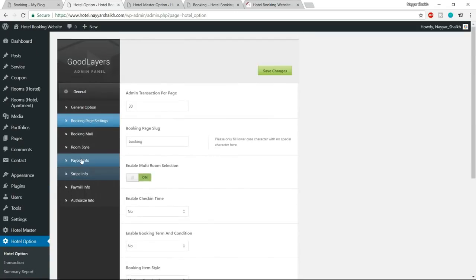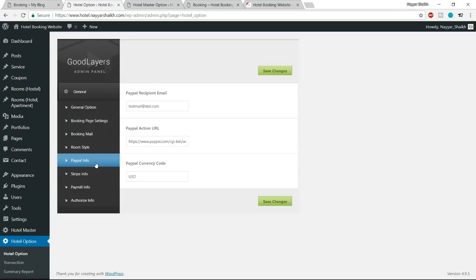Okay, rest everything is fine. Just click on PayPal info, and don't do anything, just put in your PayPal email address at the top. Okay, so I'm putting my PayPal email address at the top, and put in the currency. Okay, whatever currency you want to accept, PayPal currency over here. Now click on save changes.